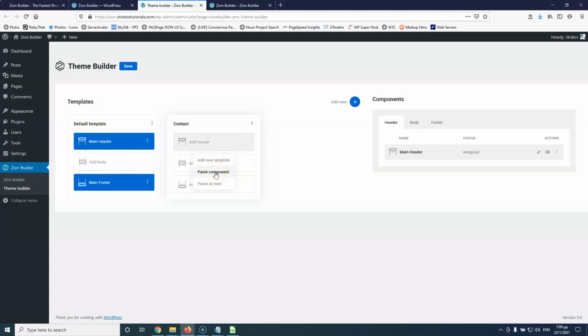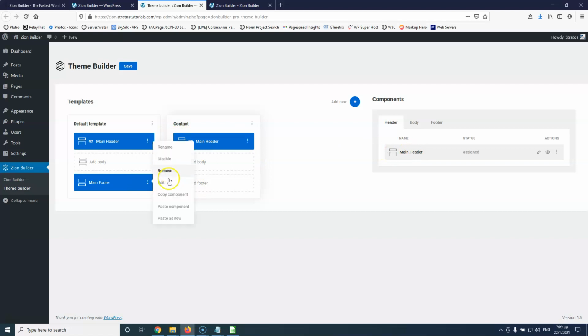So I'm going to go paste connect, and now I have two headers, but those two are the same. They're connected. It's basically one header that's applied to both of those. And as you can see, I have only one main header here, and once I hover, I can see both of those turn into green. But for the footer, I'm going to copy that and I'm going to paste as new. So I have a new footer here, which is a copy of that, but now it's a separate element. So I'm going to rename that, and instead of main footer, I'm going for a contact footer.